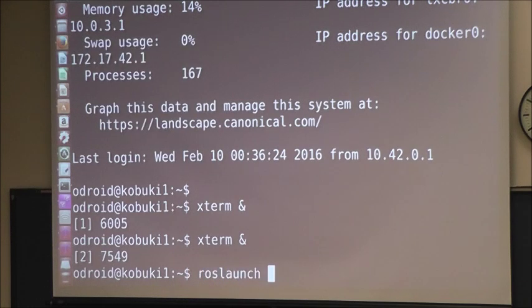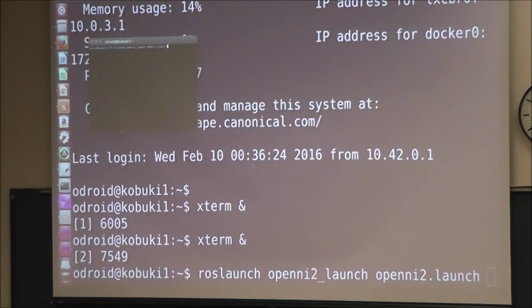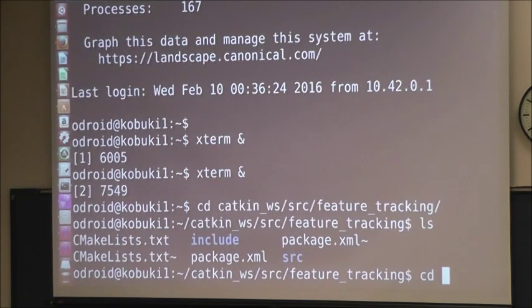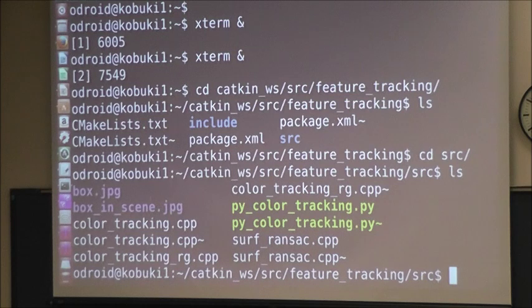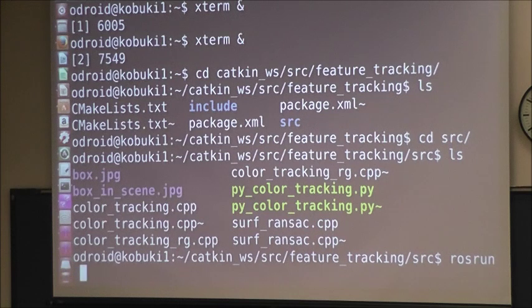This one is roslaunch openni2_launch, openni2.launch. You can use tab to complete most of what you're typing in. It really helps. Makes your life a lot easier. The node that I'm particularly interested in right now would actually be the one right here, color_tracking_rg.cpp. You can name the program whatever you want in another file, which you learned about in the tutorials. But I just want to show you how.